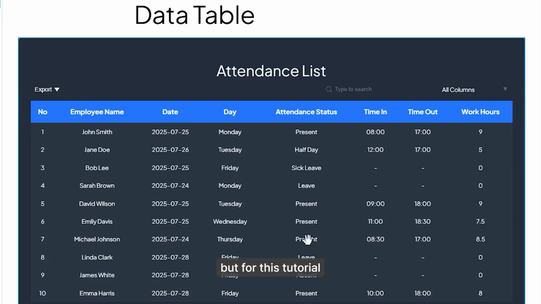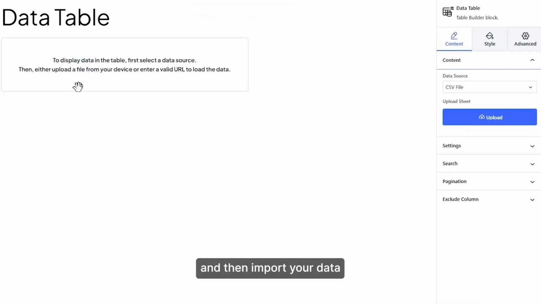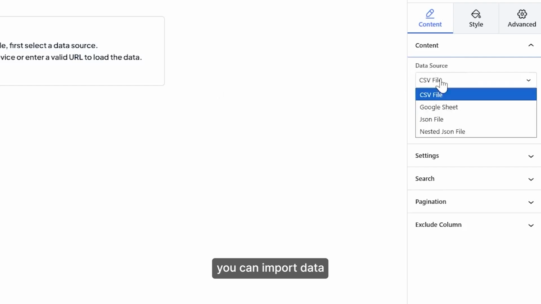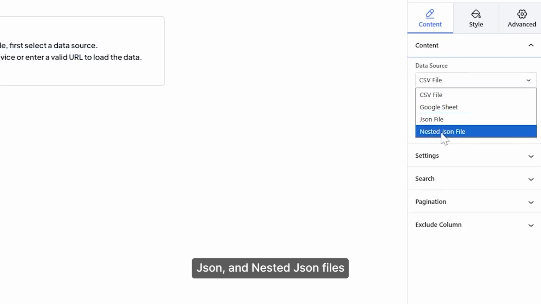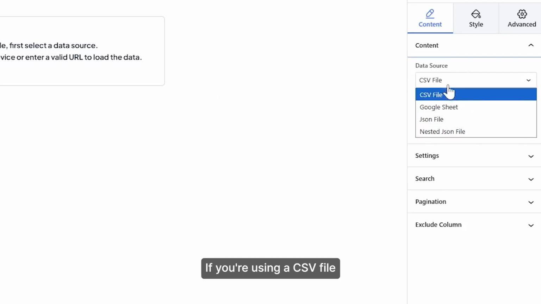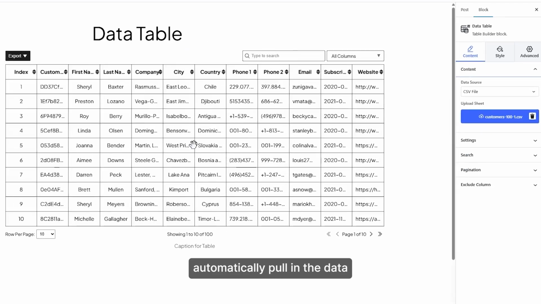But for this tutorial, we're going old school. We'll start from scratch. Click Start Blank and then import your data. With TableKit, you can import data from multiple sources, including CSV files, Google Sheets, JSON, and Nested JSON files. If you're using a CSV file, just upload it, and the table will automatically pull in the data.